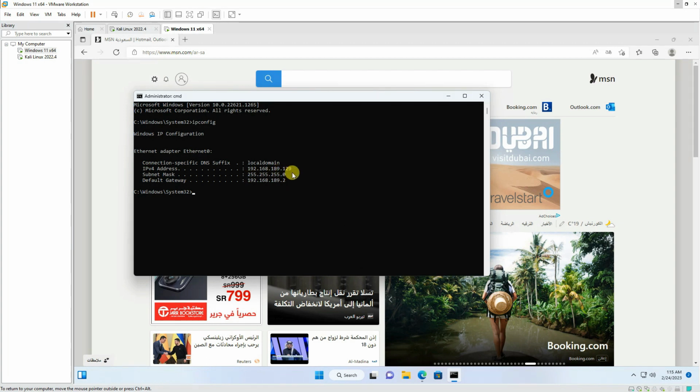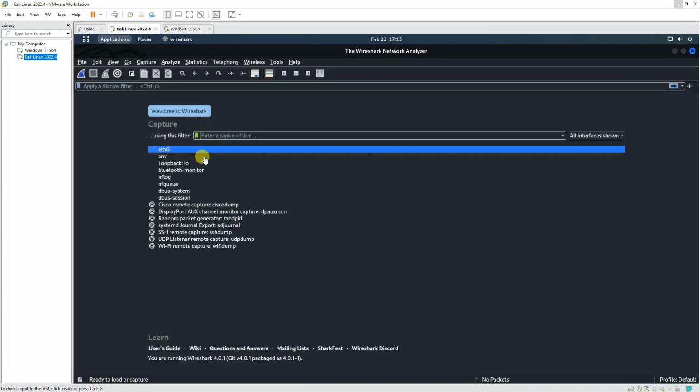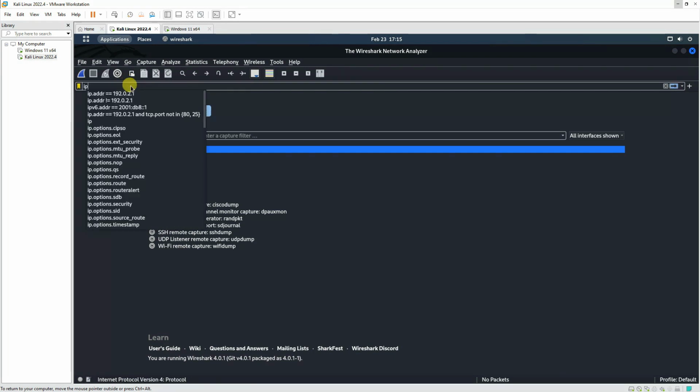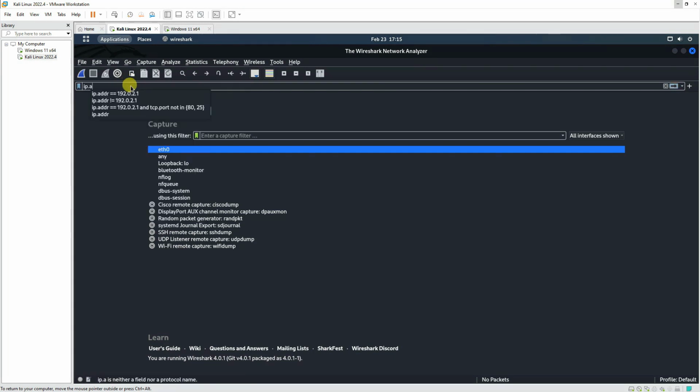So we'll browse the internet on this computer and we'll try to capture the packets using Wireshark on a remote PC. In order to do that, I'll type ip.addr and then two equal signs, and I'll type the IP address of my target, which is 192.168.189.129, and then I'll double click on this ether.